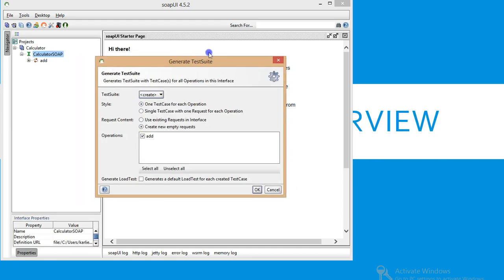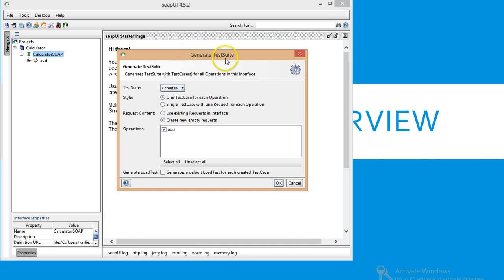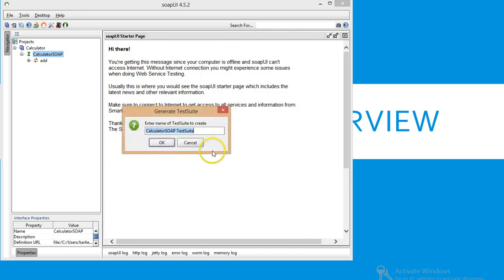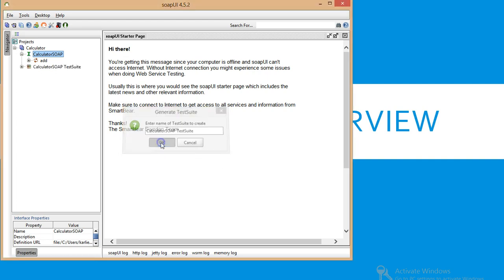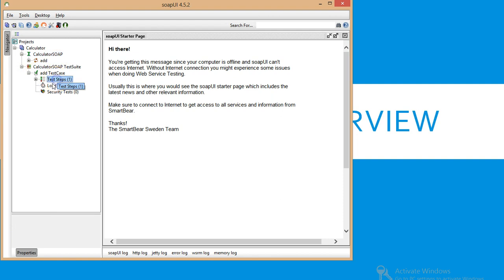Click OK, and you should receive a generate test suite. Leave all default settings. Click OK, you can assign a new name. I'm going to leave mine as default for now, and OK. So you'll see that SoapUI has created a sample request and organized our tests as well, our test suite. Within the test suite, you'll find your test case and of course within the test case, your very first test steps. So let's take a look at these test steps.